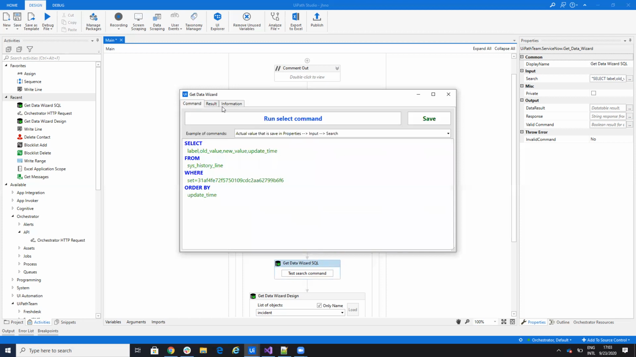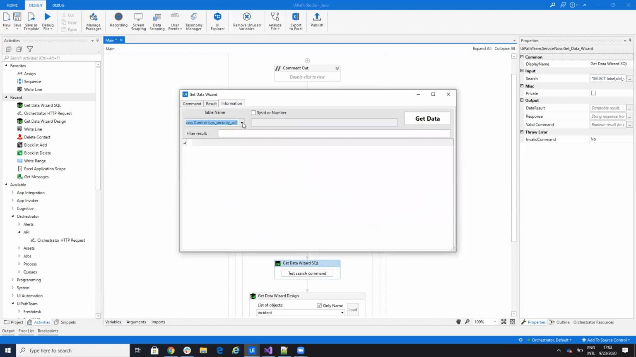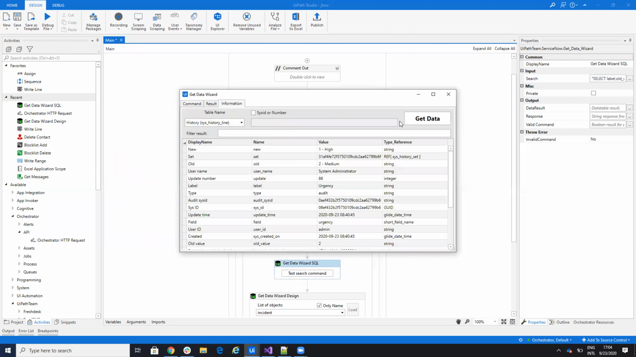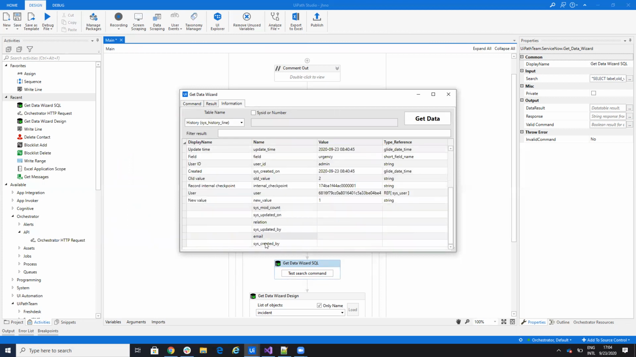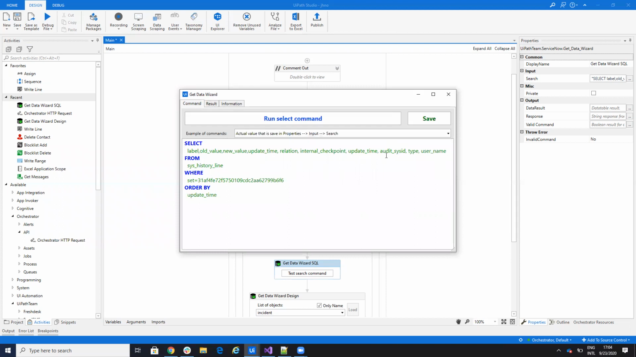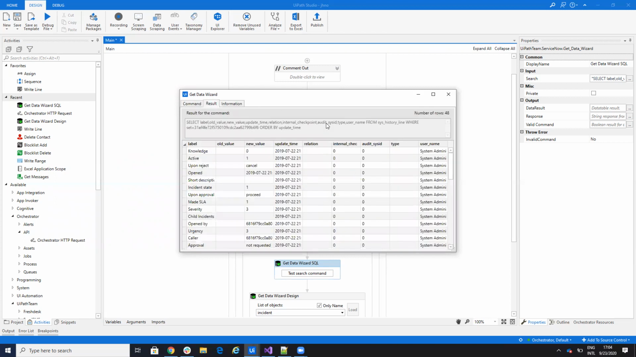From where do I get these values? To be able to get these values, you go here and you write history, and you see here you have the history line. When I say get data, I get all my stuff. These are all the values accepted from that table. Relation, checkpoint. I don't know if I will have values for this, I just give you an example. Audit, type, username, let's see, and it automatically puts this value here. I already have update time, so I'll remove this to not get an error. I have all this stuff, but I don't see values for it. Look here at the internal checkpoint and type audit.